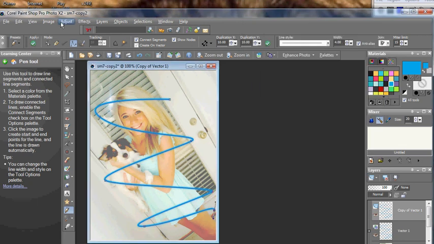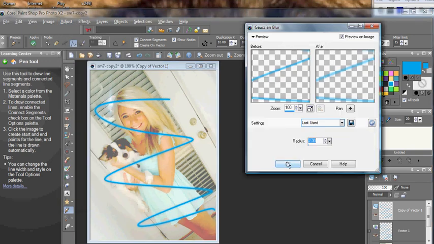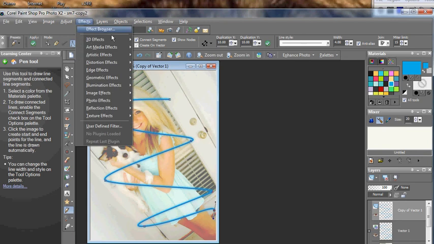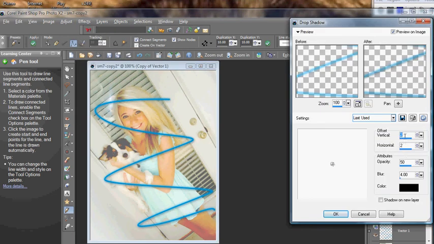Now you can do this once or twice. I do it twice so that the blur is better than the first one. Okay, after you do that, you select effects, 3D effects, drop shadow. Make sure that you can have it 2, 2, 50 to 4, or you could have the vertical 0, horizontal can be 0, the opacity 50, and the blur 4.